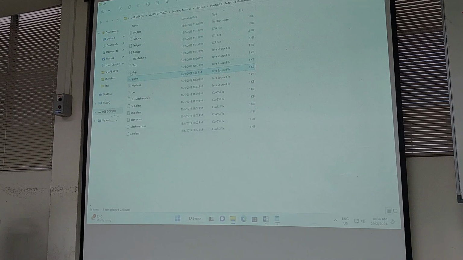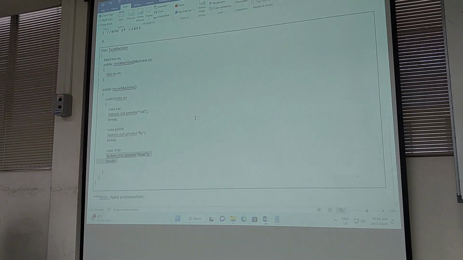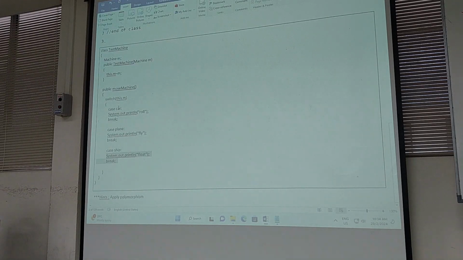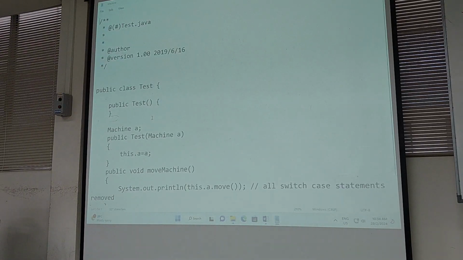Same thing for the ship. Return moving. Now, what you need to do is, I need to create another class for this, for the new case. Understand? For the new case, so I created this one, a test class.